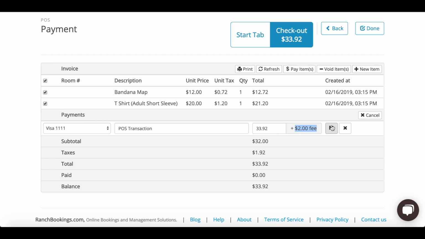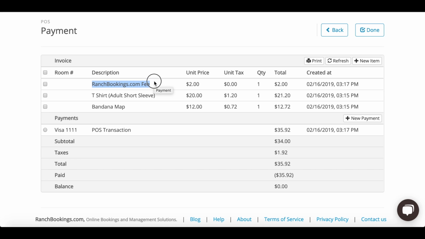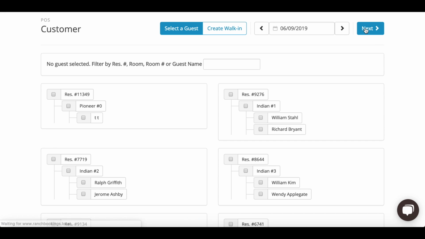If we hit the save button, our fee was added to the amount that we charge, $33.92 plus 2 equals $35.92, and our $2 fee got entered in the invoice up here. And when we're ready, we can hit the Done button on the top right corner and we start over again with the next customer.